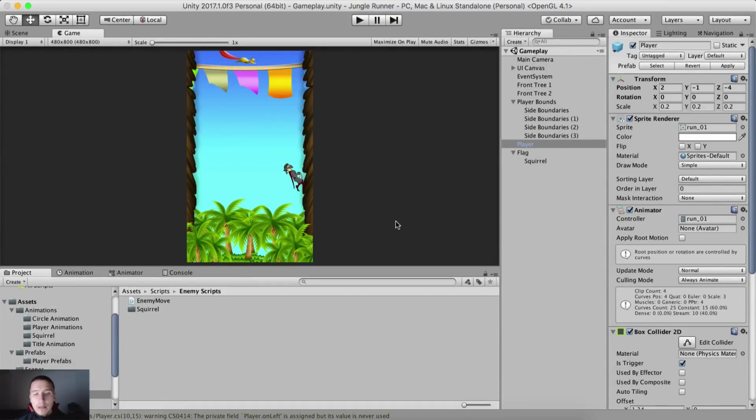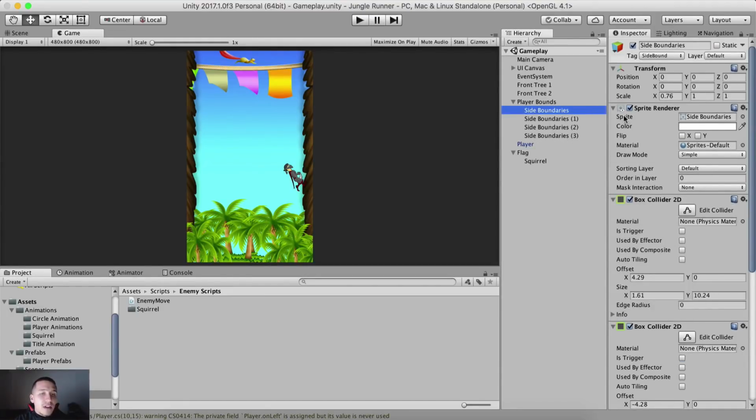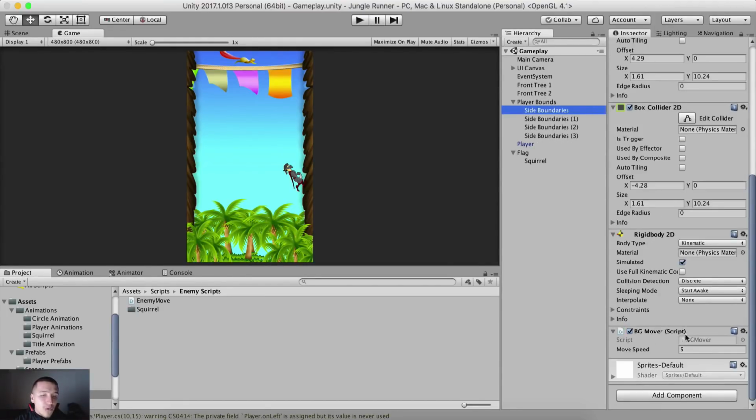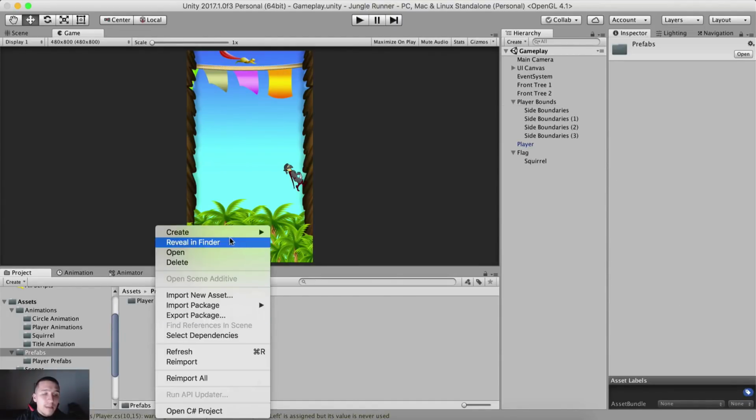So this was our first obstacle. We will have more obstacles, but before we proceed to create more obstacles, we are gonna create functionality in our side script or BG mover script to spawn these obstacles at random. So we will see that starting from the next video.